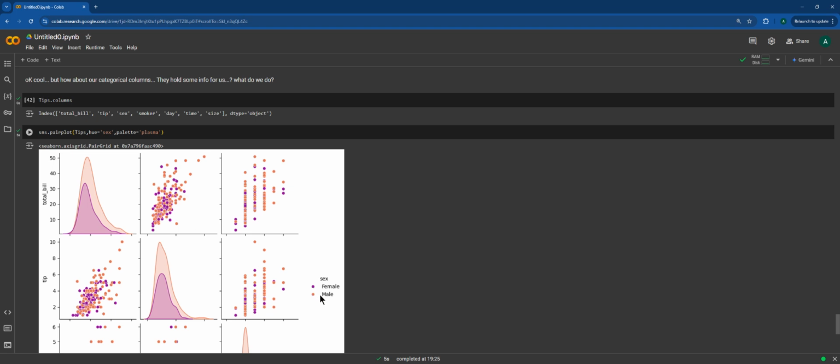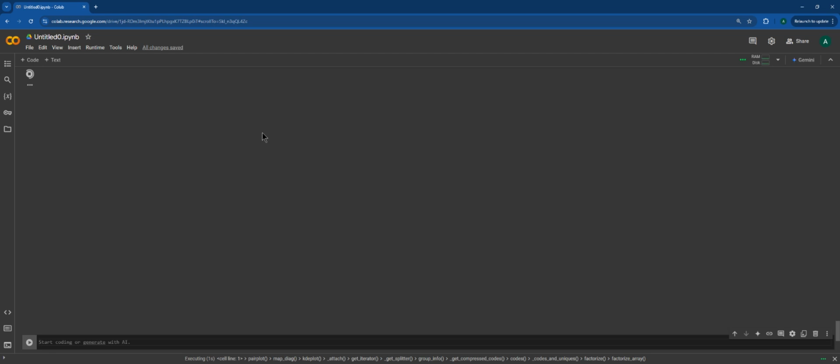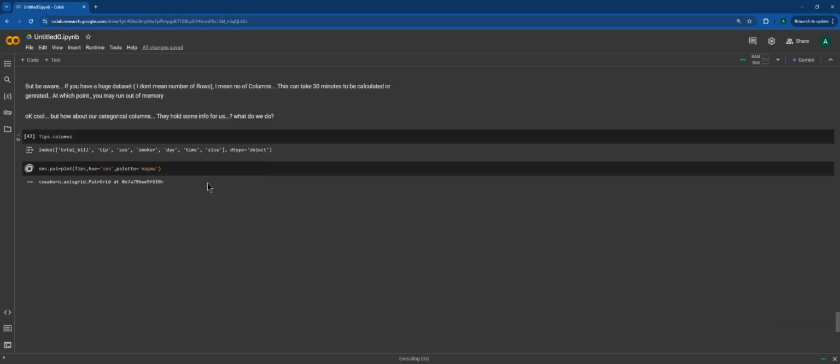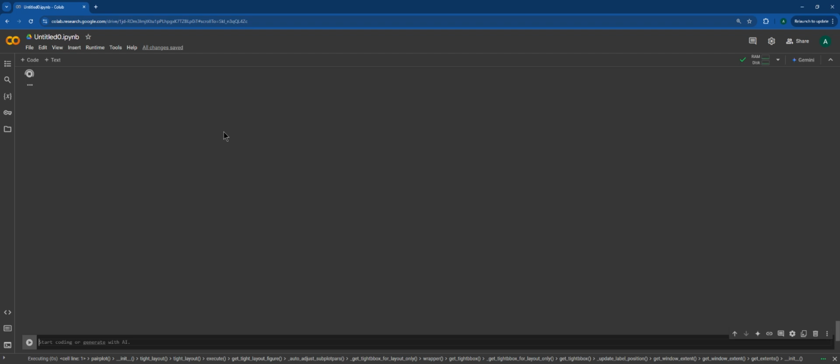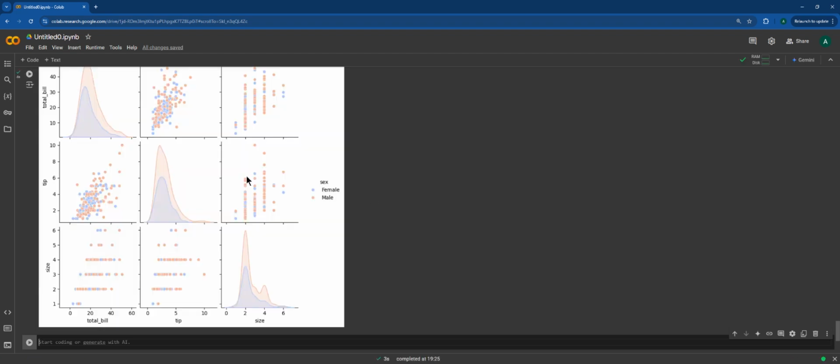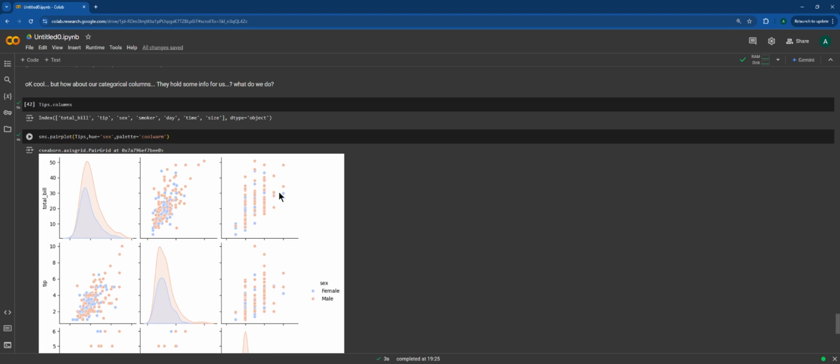So female and male are changed separately. And then let me see if there is magma. There's loads of these, maybe 30, 40 different styles that you can choose. And then there is, I think, coolwarm. You can explore this on your own, whichever suits you best. So this is blue and sort of reddish or orangish again.